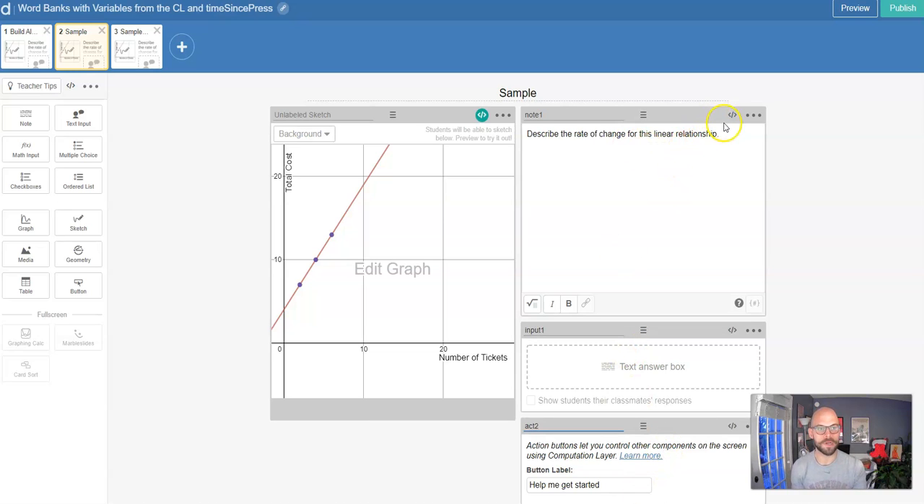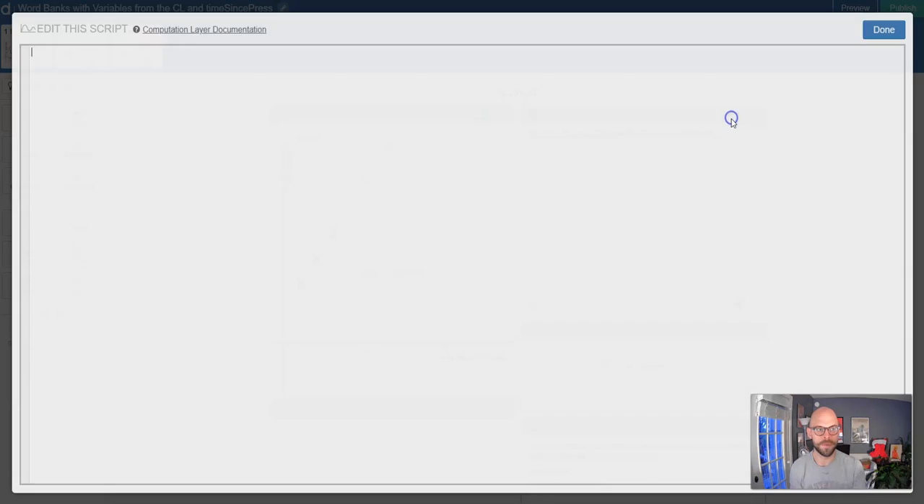Now, to make my word bank, we're going to come into the computation layer. I'm going to create a variable called wordBank, and this is where we're going to put our word bank. We're going to say increase, decrease, changes by, correlates, right? We can add whatever words we want to put there, but I'm just going to stop there for the example. This is now our word bank variable, so we can call that up. What's nice is now we don't have to add that to our text, and it's an easy thing that you can change later on.